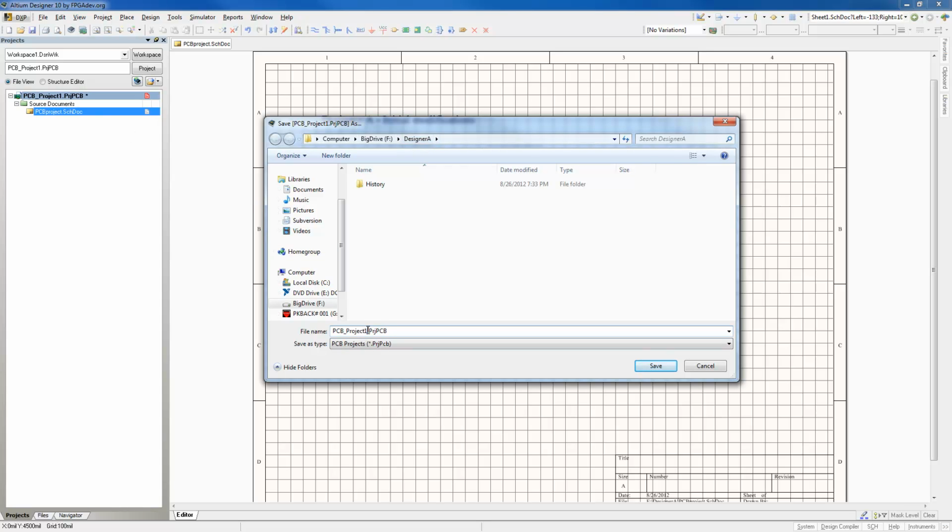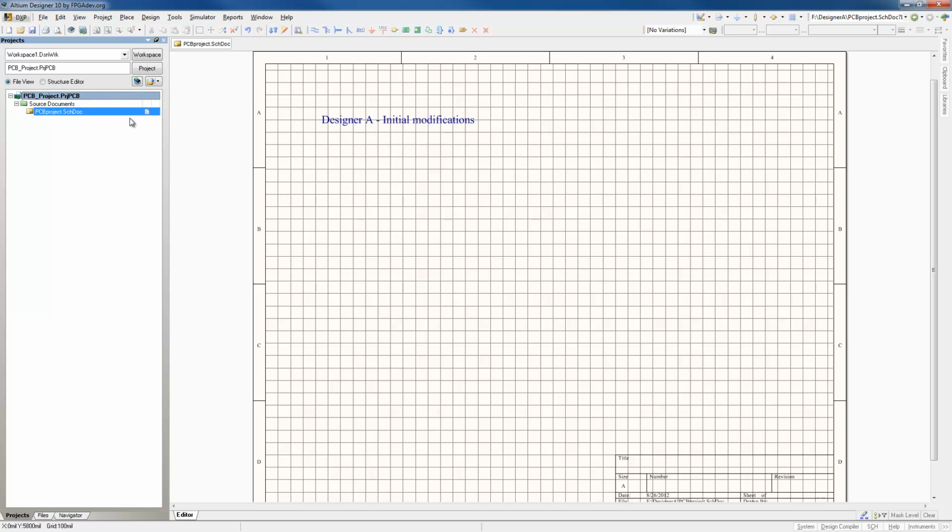All right, and we'll just call this PCB Project. Just keep it very simple, because what I want to emphasize here is how we do the check-in and the check-out. Okay, and again, it's going to be saved under Designer A here, so we'll do that. So now this is all saved up.